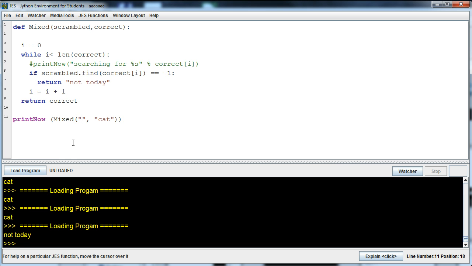Now the way that it works is that the mixed function accepts a scrambled word and a correct word. And we start i at 0. So while i is less than the length of correct, so the length of correct in this case will be 3. So while i is less than 3, if the scrambled dot find, and this is what it's looking for.